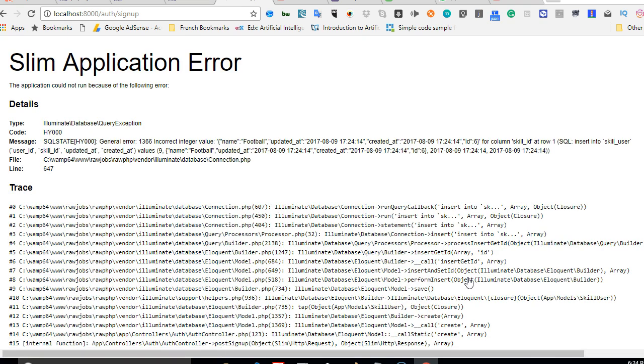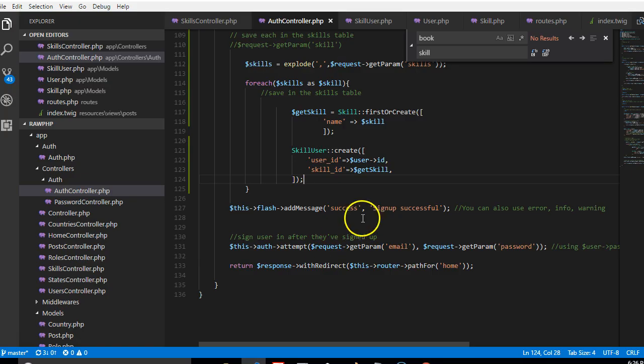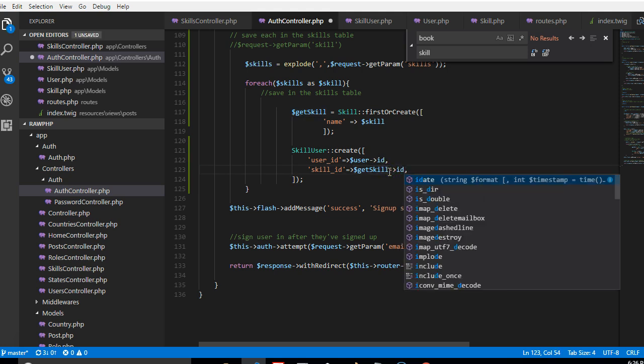and guess what, we run into an error: incorrect value. Let me fix this. Of course, we're doing a very stupid thing from our code, but look at what it says. It said insert into skill user. It's inserting user ID as 9, as you can see, but when it comes to inserting the skill ID, it's dumping a whole lot of data here. And from our code, what we did was we got first or create. We're supposed to put the skill ID here, which we didn't, and we forgot.